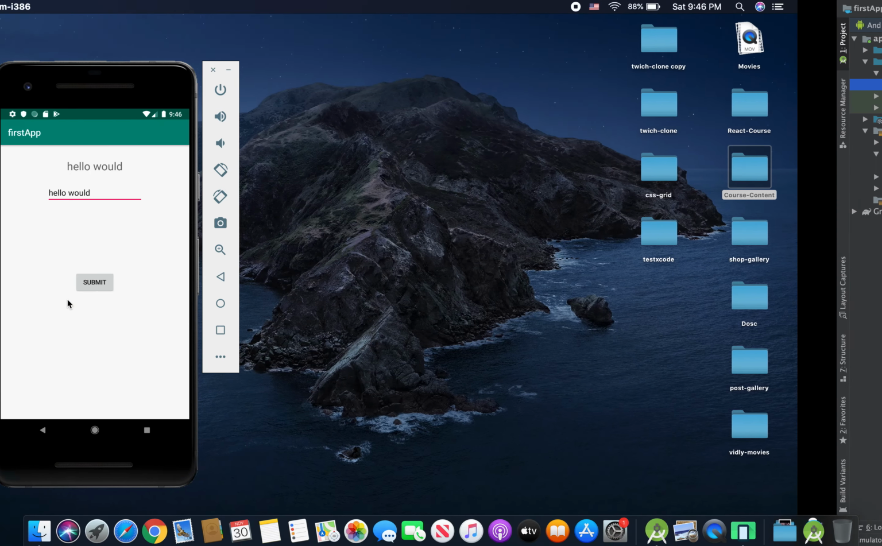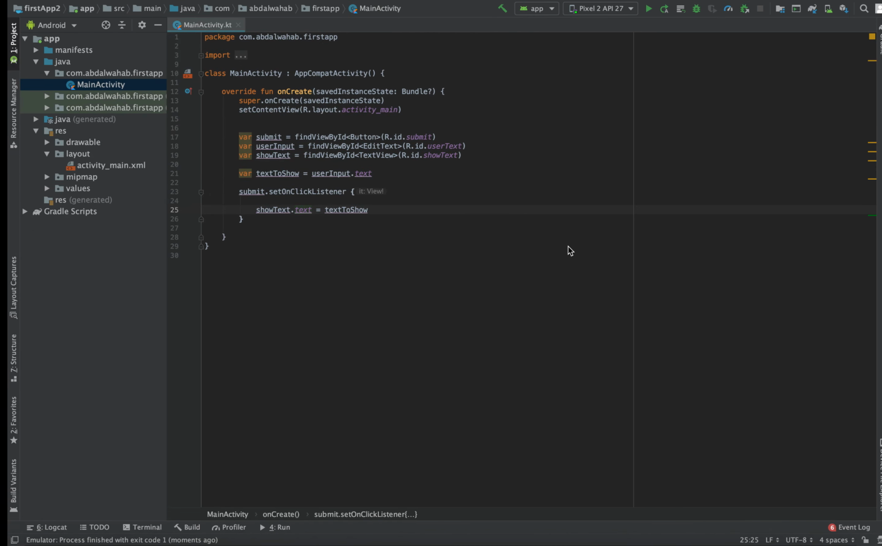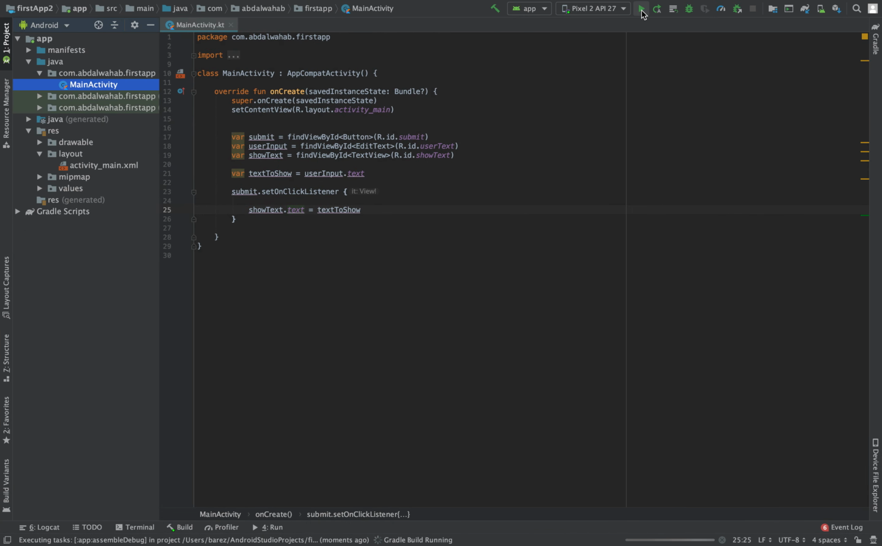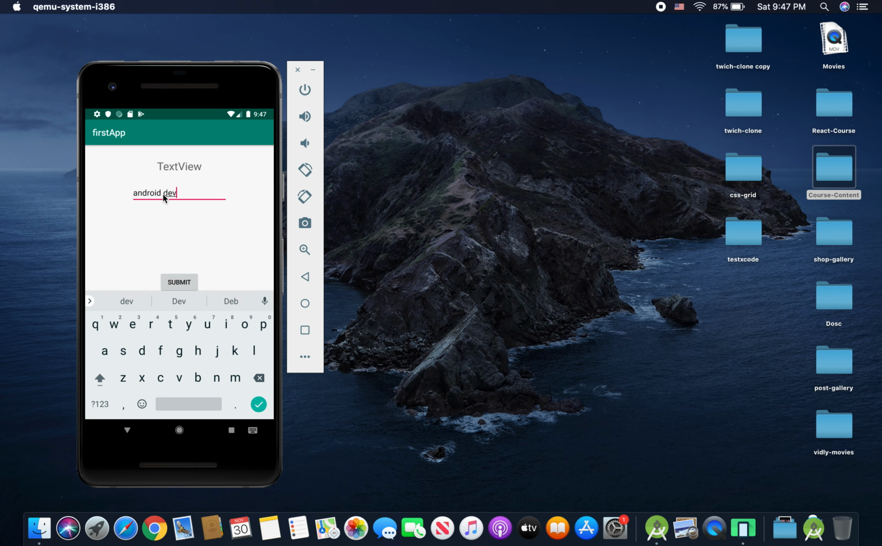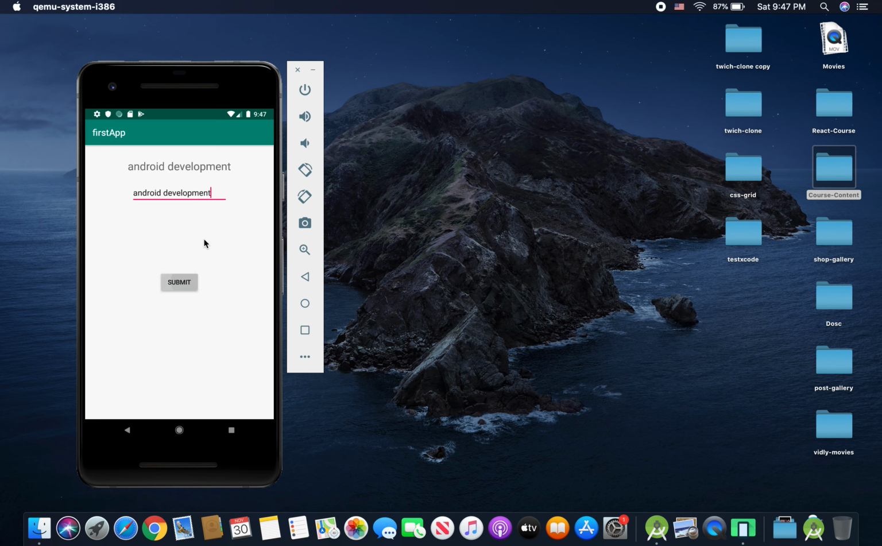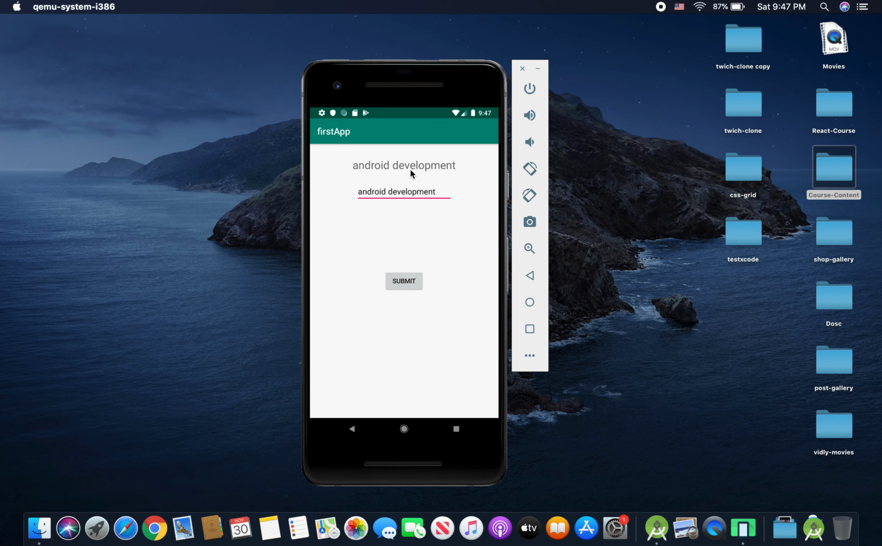And once we run the emulator, now what we can do is click on the play button right here, and here the Gradle is starting. So it will take a second or a minute depending on your PC specifications. Anyways, here we have our application. Enter something. So for example, I'm just gonna type Android development like so. If I click on the submit, it will show Android development right here. Very simple. So this is the task, and our application worked perfectly. Hopefully that makes sense.